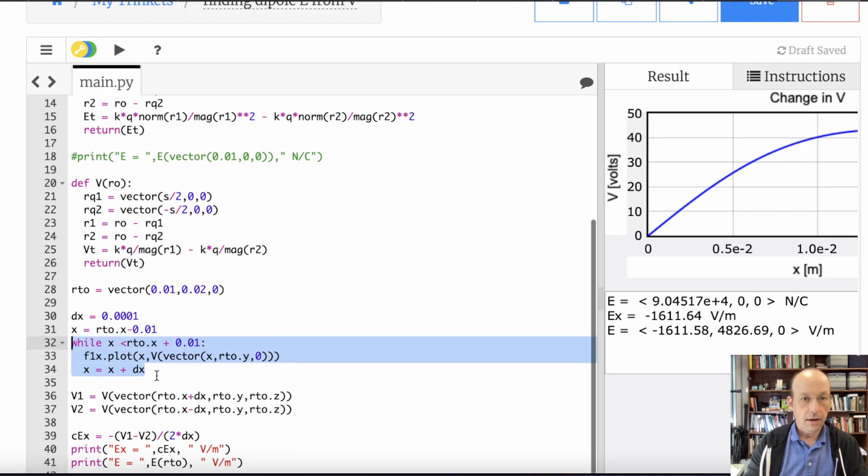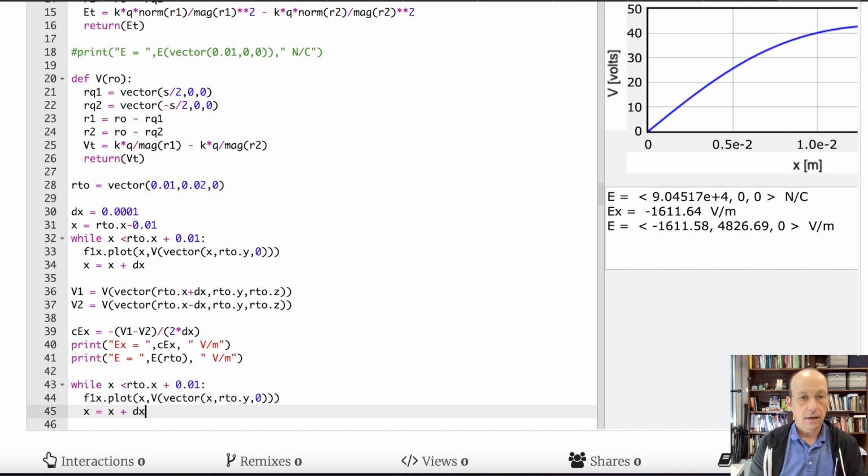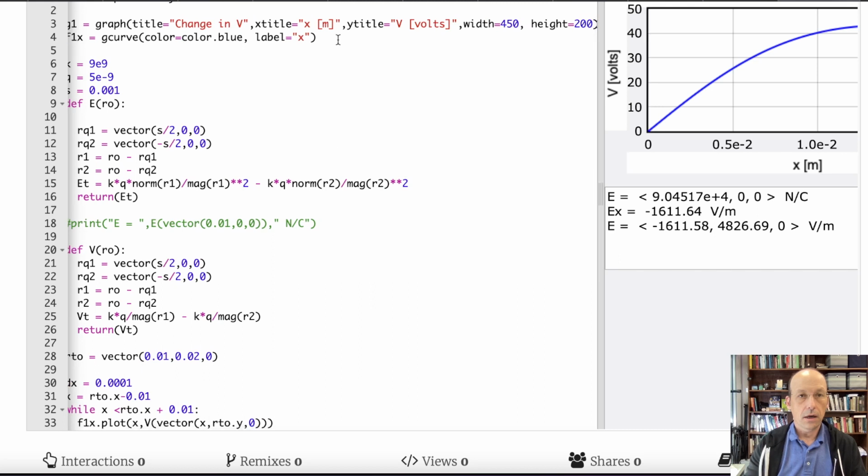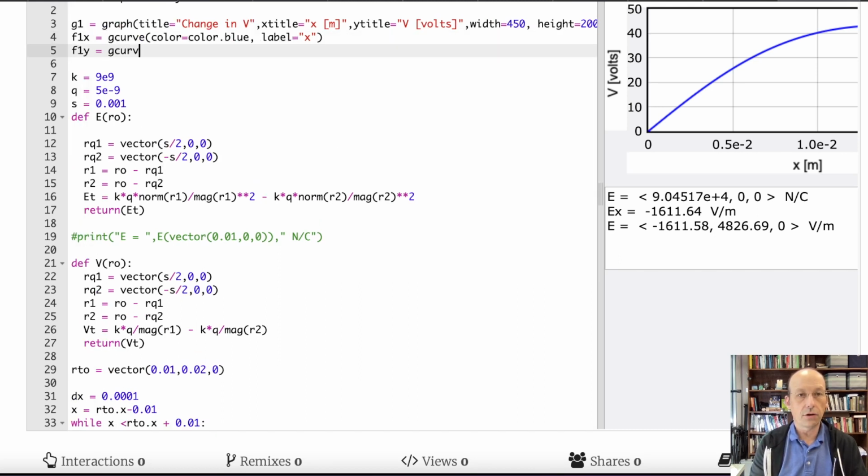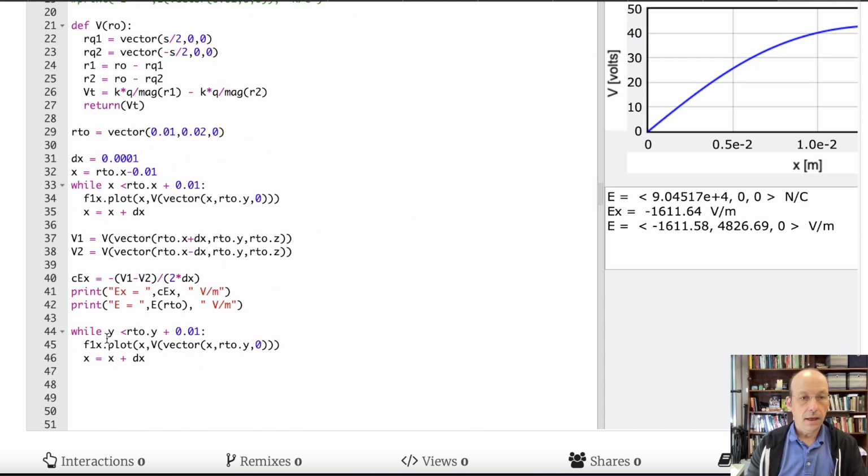So I'm just going to copy this and then go down here and say, do the same thing for the y, while y is less than RTO.y plus that. And then I need a function up here. F1y equals g.curve, color equals color.red, label equals y. Okay, so now I need F1y.plot_v of, this is going to be RTO.x. Remember, this shows you how a partial derivative works. A partial derivative works by not changing the x. So I'm not changing that. I do need to put my y value up here. Y equals RTO.y minus 0.01. There, that's good.